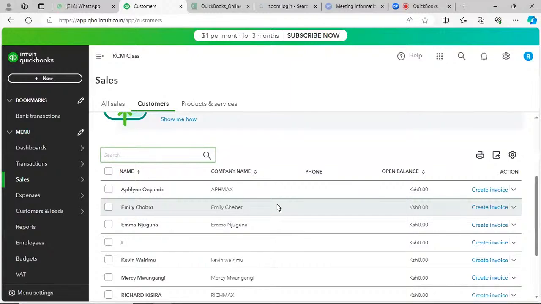But in your own assumption, make an assumption that you have a huge list of your customers available somewhere. So keying them in one by one will be a challenge. So instead, you are supposed to import them. To make your work easier, simply create an Excel list and then import them.